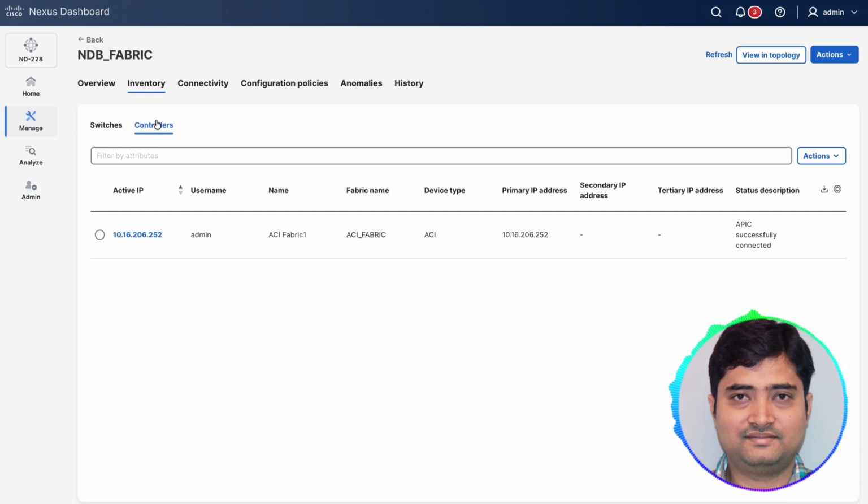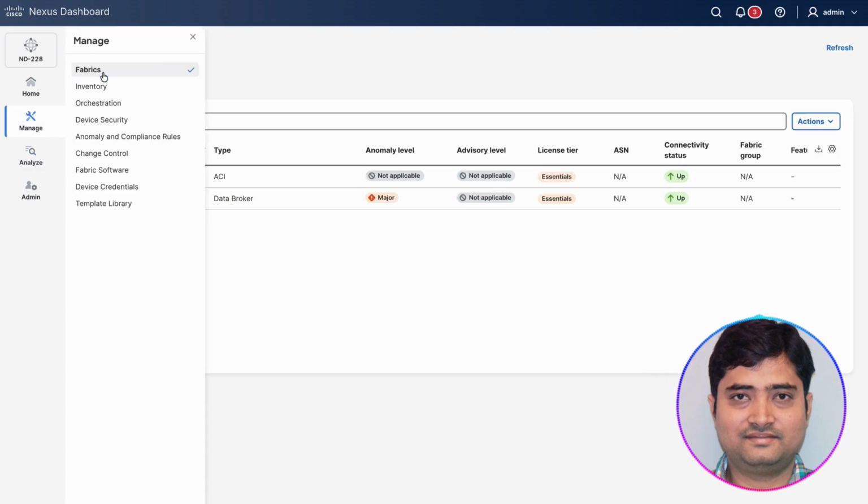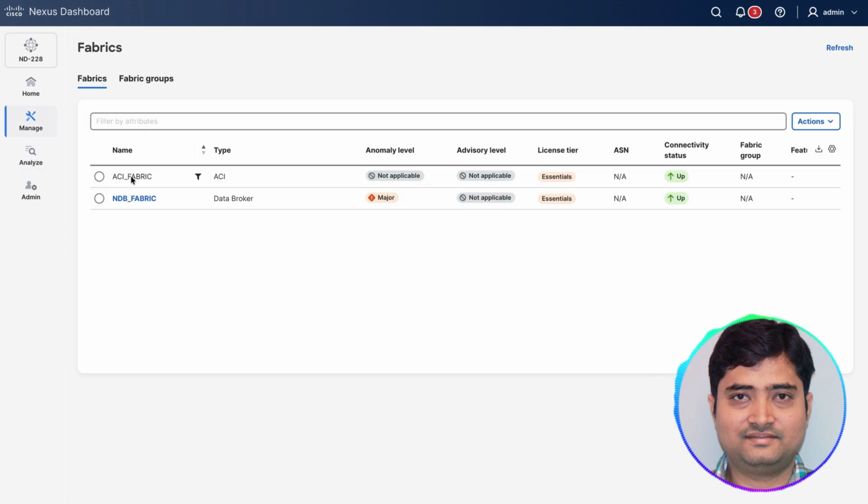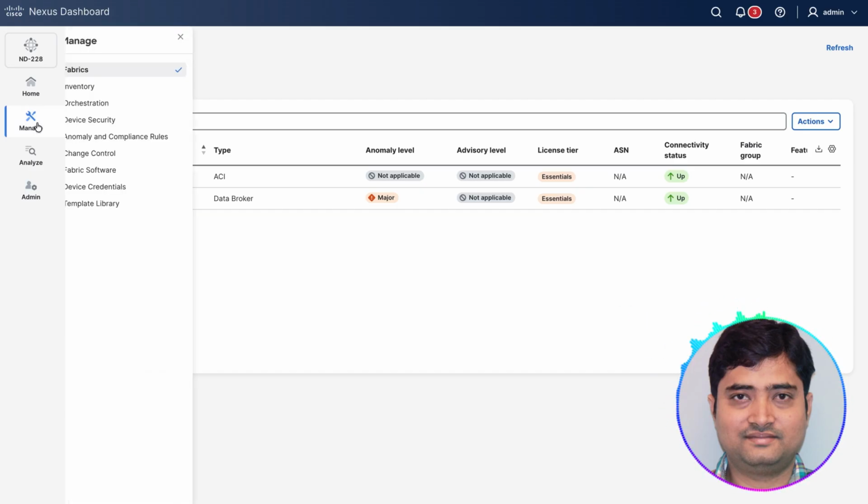What we need to do to get started with the integration is, first and foremost, please make sure that the ACI fabric is already created. Go to Manage, go to Fabrics, and for this demonstration, the ACI fabric is already created. It's a leaf-spine architecture ACI fabric, the connectivity is up, and Nexus Dashboard can manage this ACI fabric.